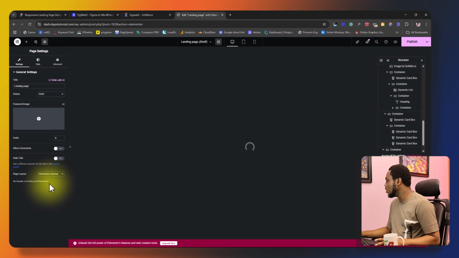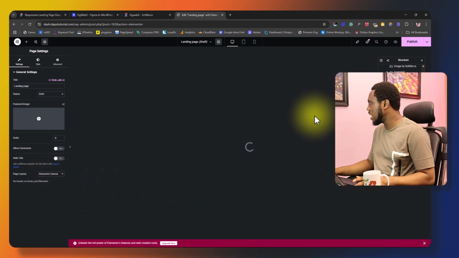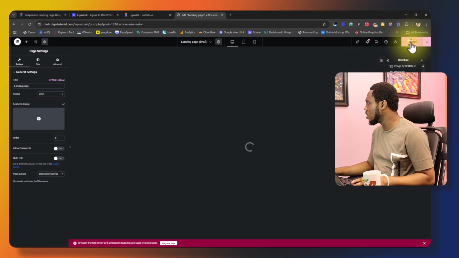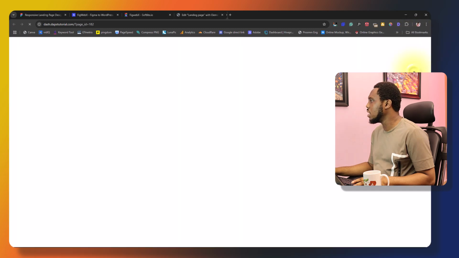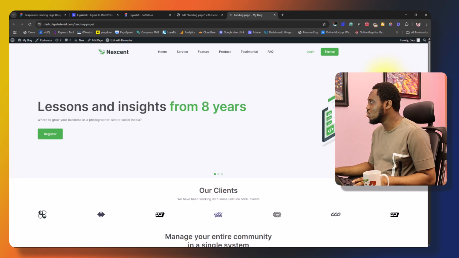That will reload the page so that it takes out the header and the footer. I don't know why this is taking forever to load. It's just taking time and it's not finishing. Maybe I should just publish this page already. And that page has been published. So let's view our page in a new tab. And that's it. We now have our page super ready.